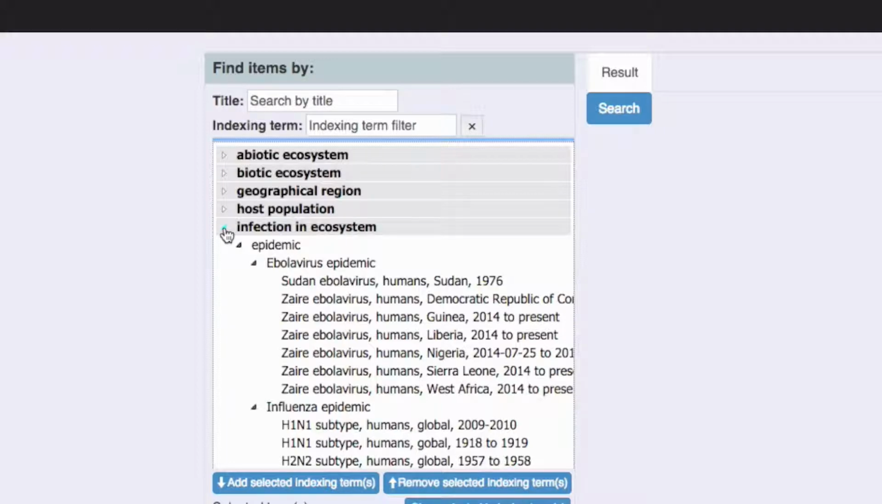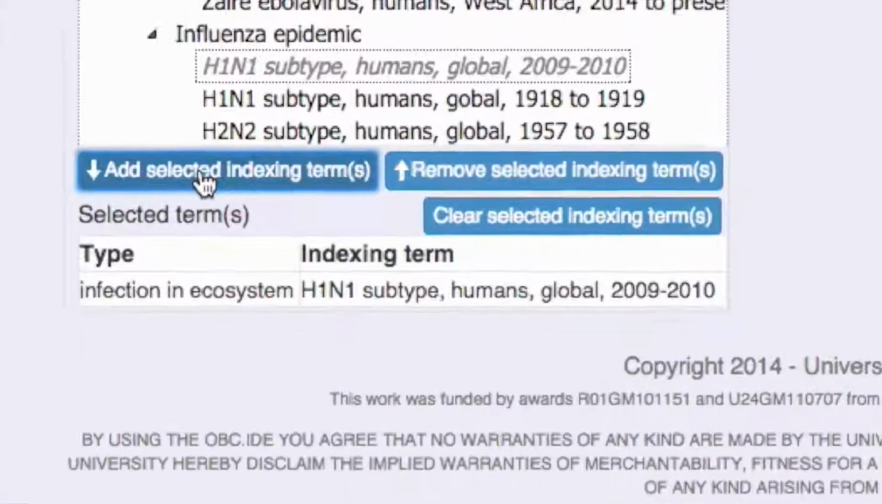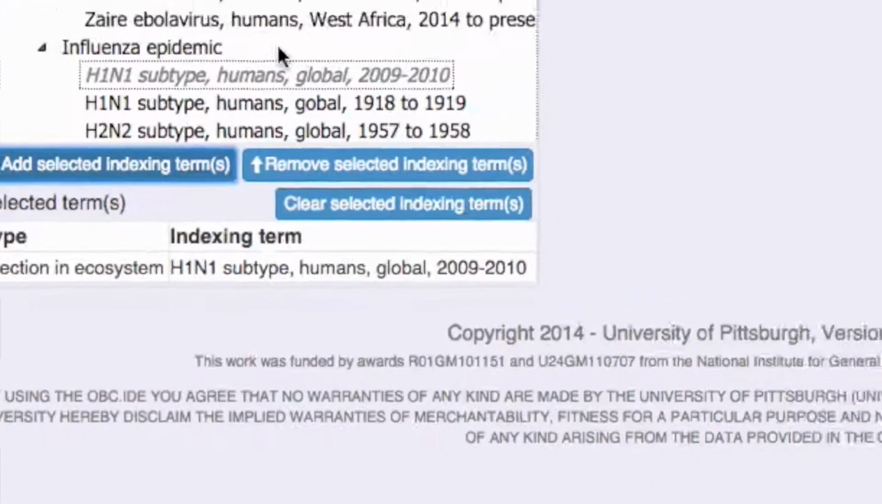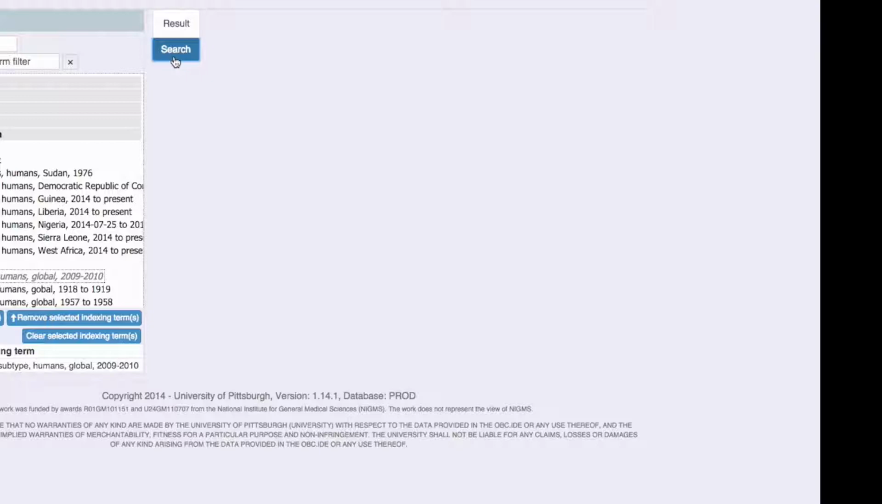The page now displays 12 indexing terms under Infection and Ecosystem. They include types of epidemics, such as Ebola epidemic, and actual historical epidemics, such as the H1N1 pandemic of 2009. Let's search on the H1N1 pandemic. To do so, we select the term H1N1 subtype humans global 2009 to 2010, and then click on the Add Terms button. Notice that the selected search term was added to the Selected Terms panel here. To execute the search, we click the Search button.